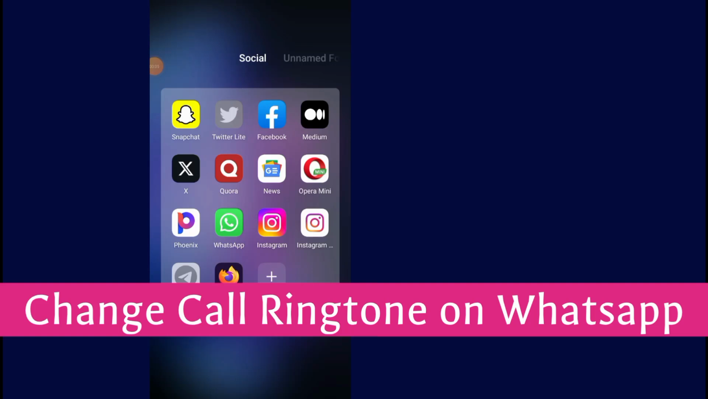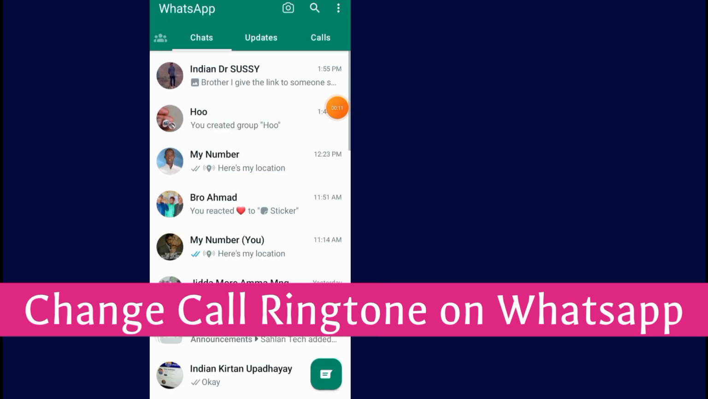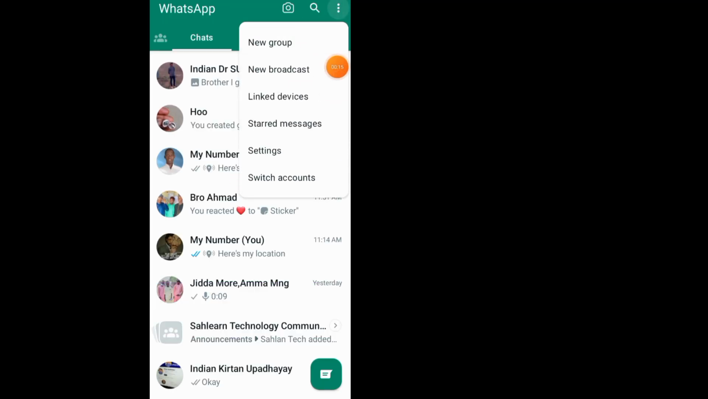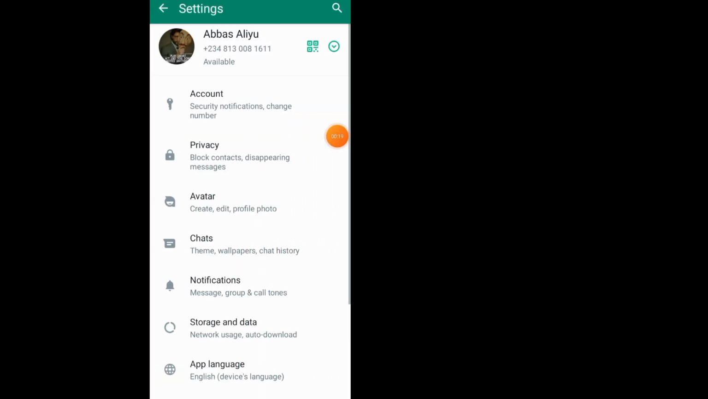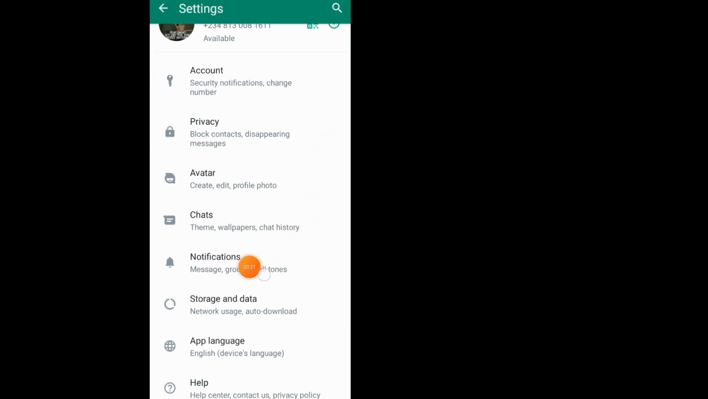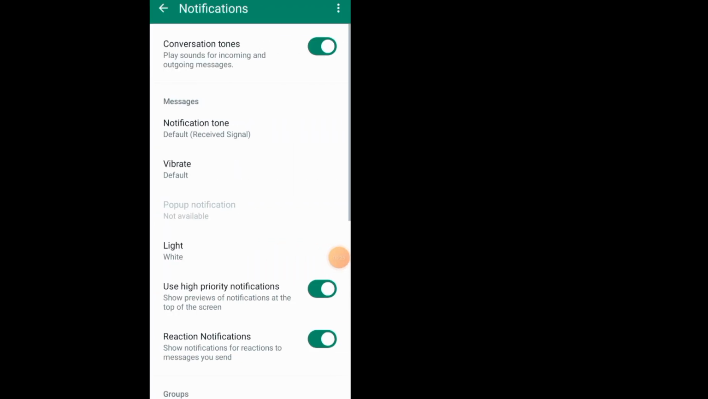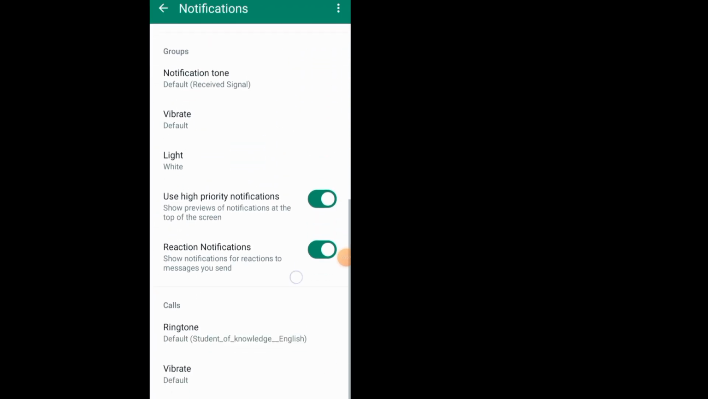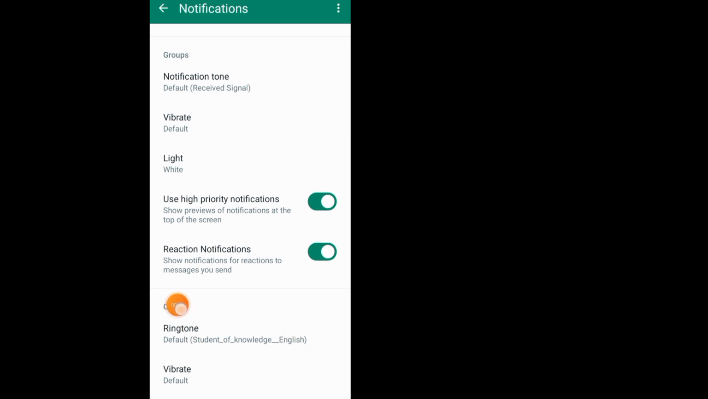In this video, I will show you how to change your ringing tone on WhatsApp. First of all, go to your WhatsApp. After you open up your WhatsApp, tap on this three dot. Tap on this settings. Tap on this notifications. Scroll down, and as you can see, you see calls, ringing tone. So tap on it.